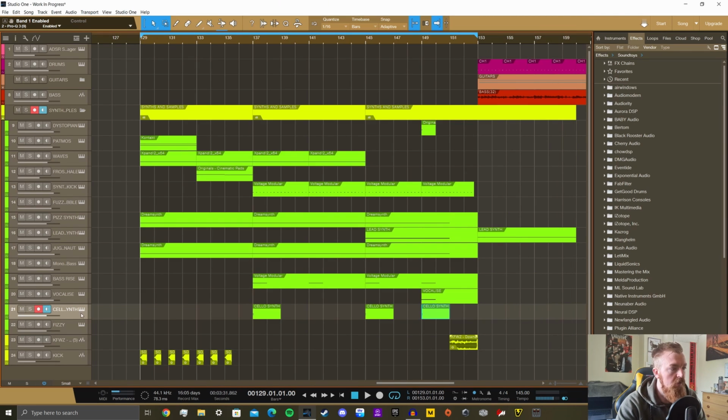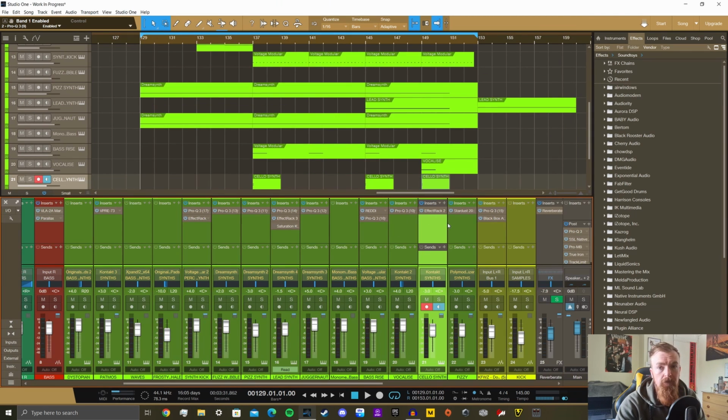I'm going to just show you what I've done to it to give you an idea of what I'm on about with changing sounds. If I take the effects off, this is how it sounds. That's it. And then put some effects on it.